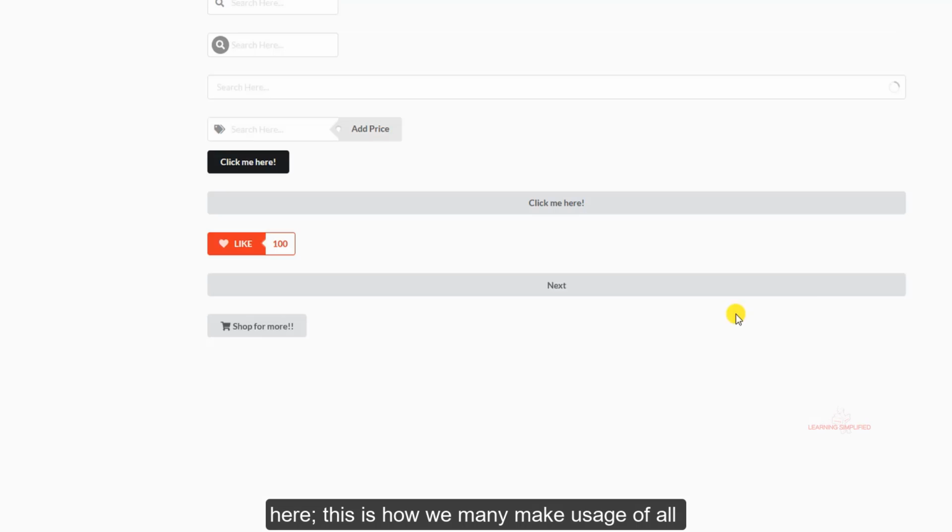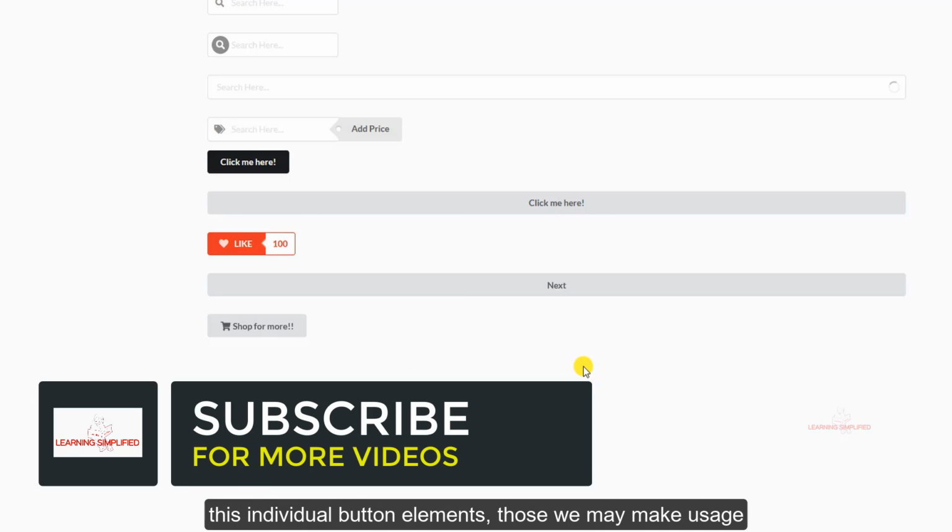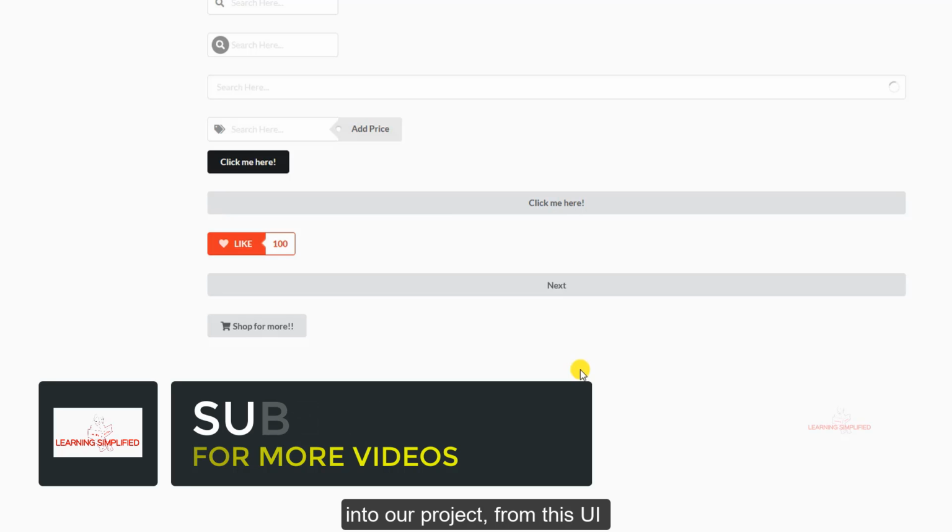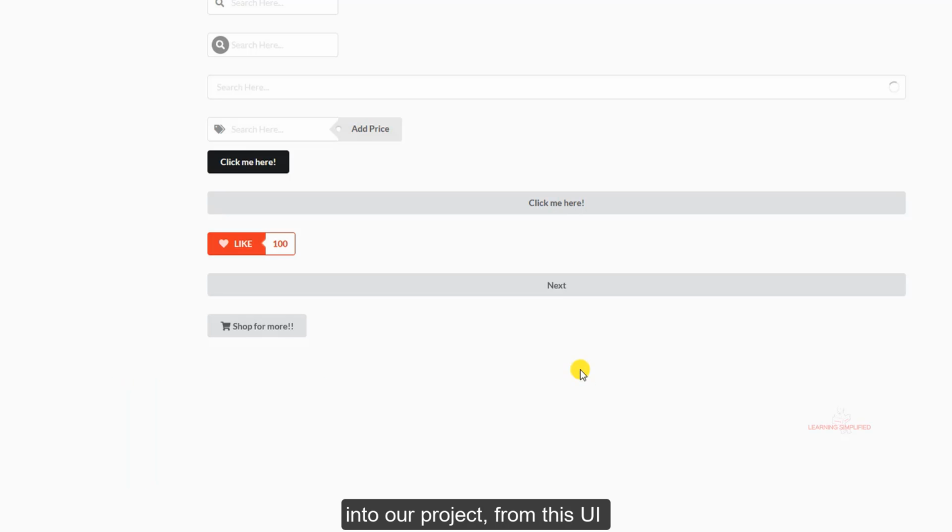This is how we may make use of all these animations, as we can see here. So this is the horizontal animation in the case of a button element, and this is the vertical animation in the case of this individual button element. So this is it up to this far. In the next case, we will be using some additional classes in order to know these individual button elements. Those we may make use of in our project from this UI semantic language.